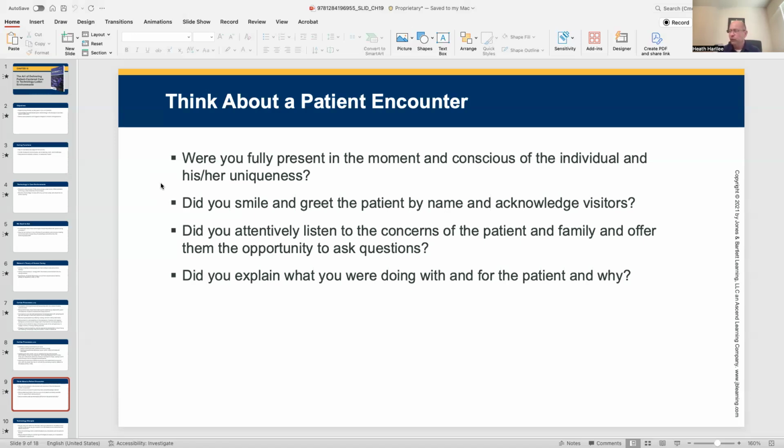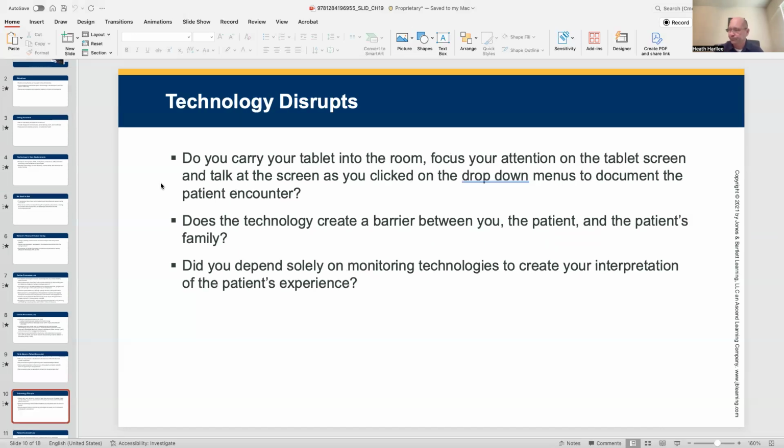Make sure you're listening to their concerns and give them the opportunity to ask questions. And did you explain what you were doing with and for the patient and why? I understand that some of you may go on to do nursing and some of you may not, but you still may be in a situation where you're collecting information, and that's why this is equally important. We want to make sure that technology does not disrupt the process of the patient receiving healthcare.